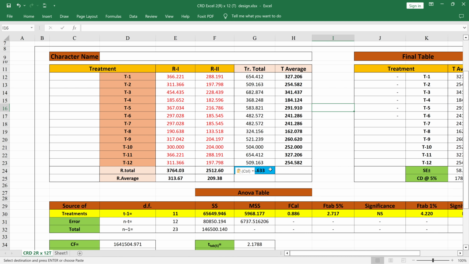You will get the grand total, then the replication mean, then the treatment mean here. Then you will get the final ANOVA table, the final thesis table. In the source of variation you will get only the treatments, right? Why? Because this is a CRD design. We don't consider the replications here, we just put the observations. So we consider the source of variation only as the treatments.